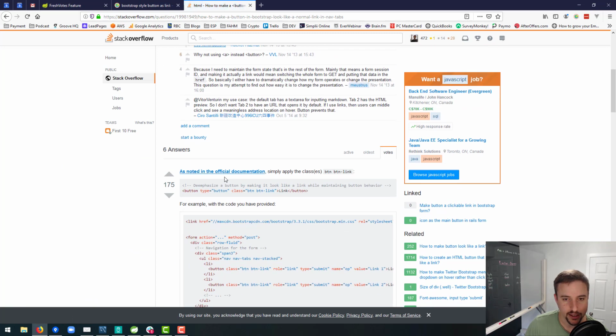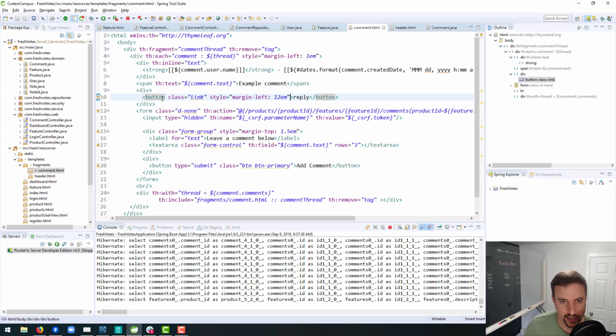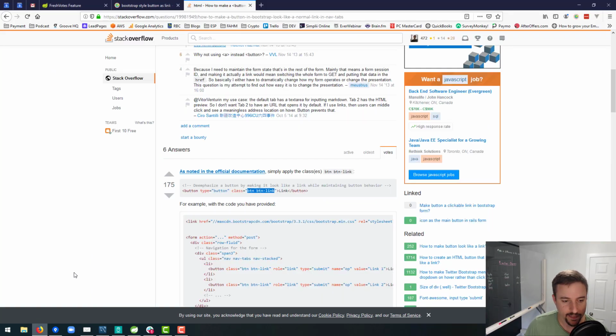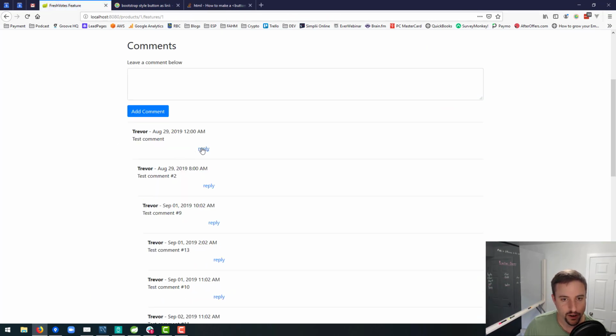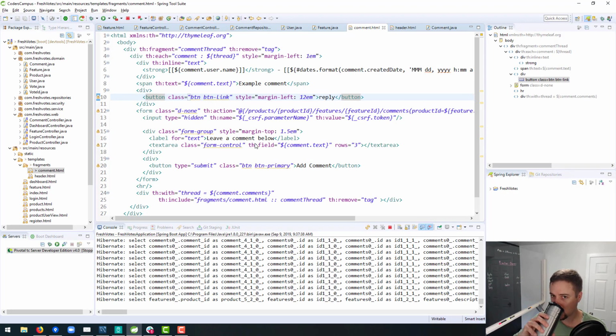When using button classes on, look like a normal link. Do we want to do that? As noted in the official documentation, simply apply the classes btn-link. Oh, btn-link. I've never seen btn-link before. So button class is btn-link. Holy cow, it worked. Sweet. So now when I click on it, it's not going to refresh the whole page, right? Because it's a button now. Buttons don't act like anchor tags. Cool. Excellent.